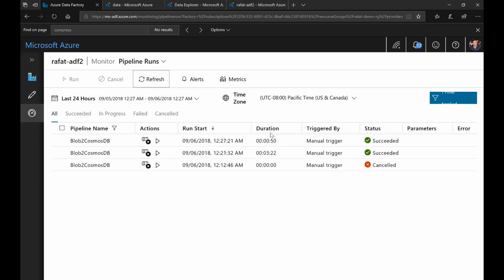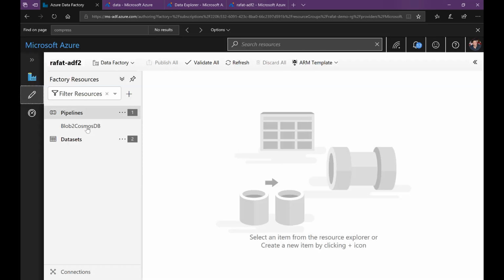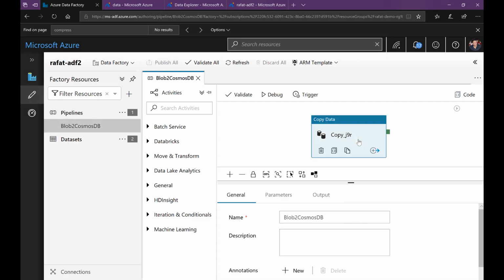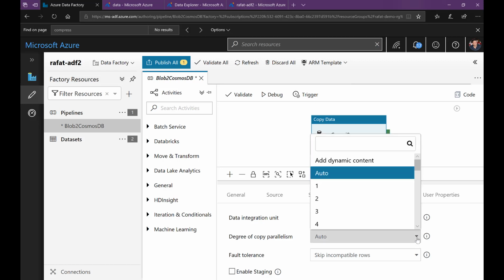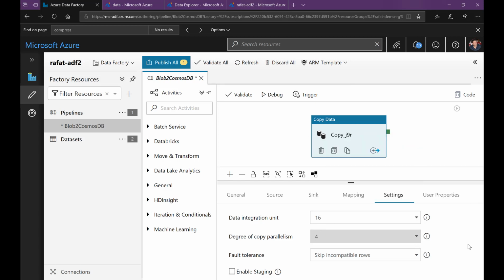So you see how the RU of your collection will affect this copy job. Now let's see if we can play with some more variables to make it better. So it's 50 seconds. Let's go and edit our copy job. Here's my pipeline. I click on this and then here are my settings. So see this data integration unit. Let's see if I take it to max, 16 and 4, and then just do this, publish all.